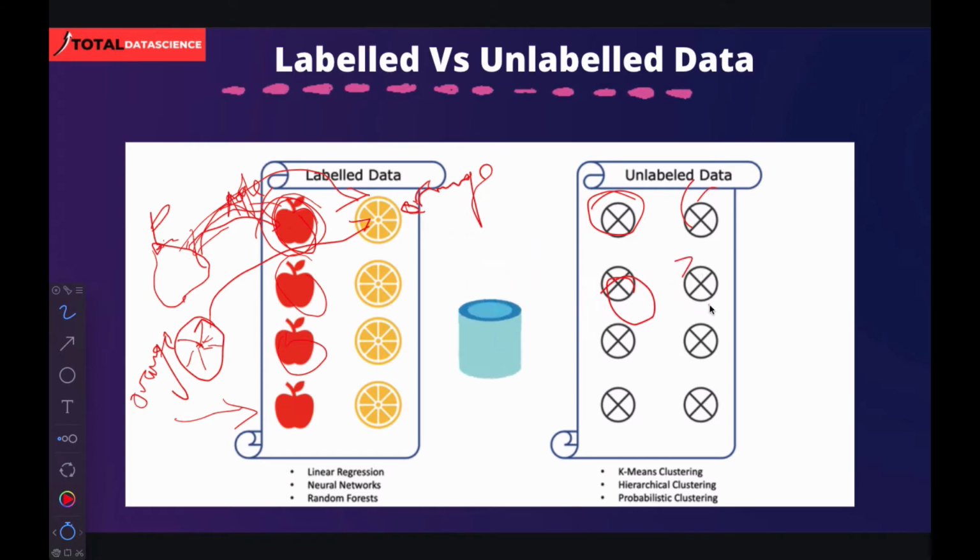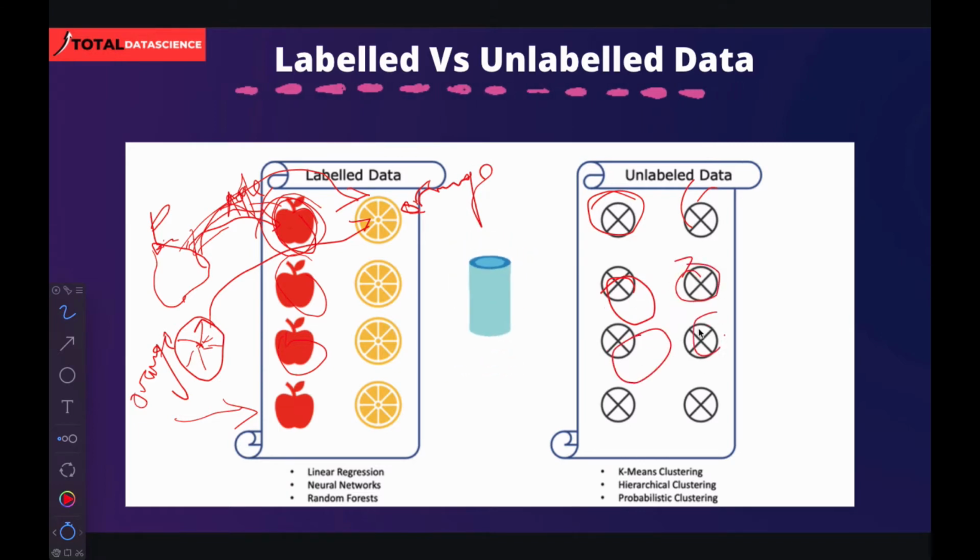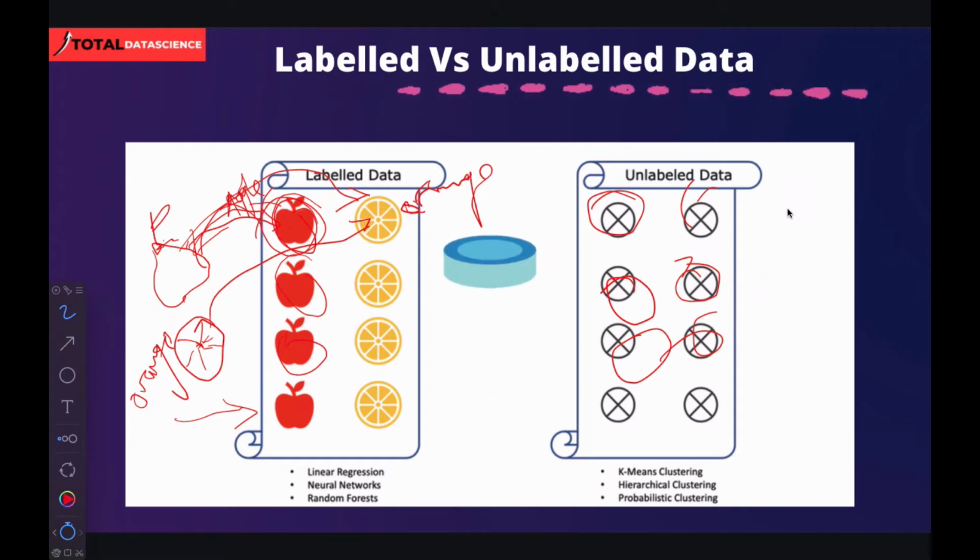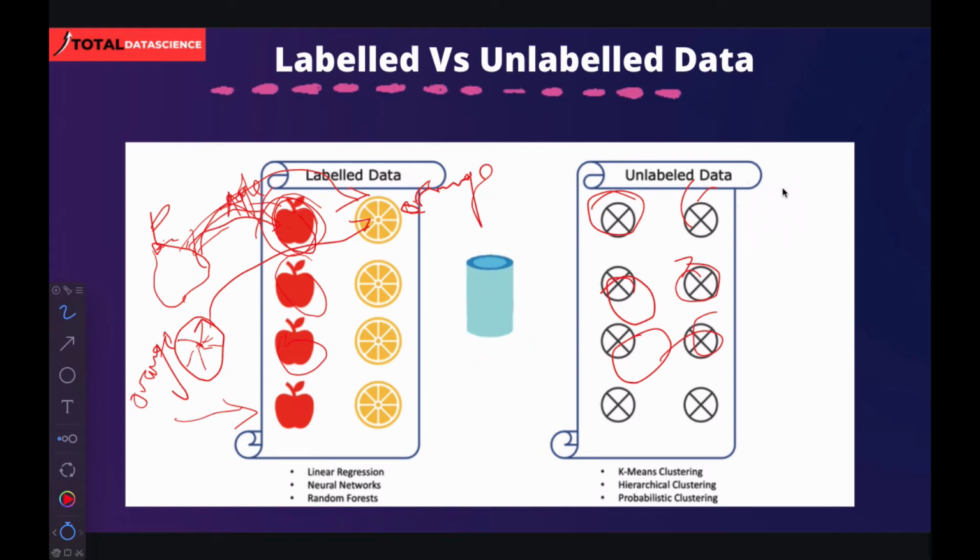You don't have any labels, you just have data points. In that case, what you might try to achieve is to group customers according to the behavior they show on your website.